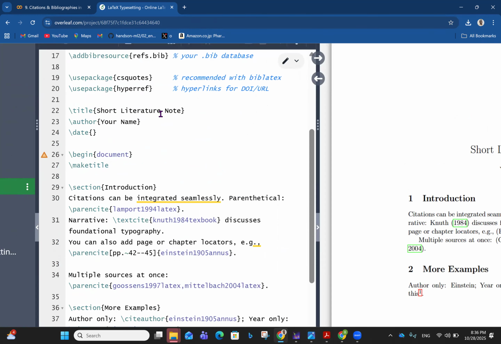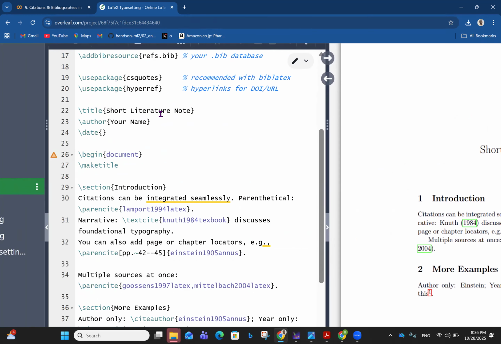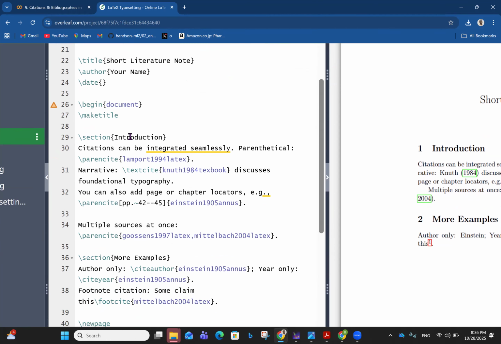So we have the title, short literature notes. That's where your name, you can put it there. Then for the begin document, because you have a title, don't forget, make title always comes after begin document. Immediately after begin document, that is. Then the section and citations can be integrated seamlessly.